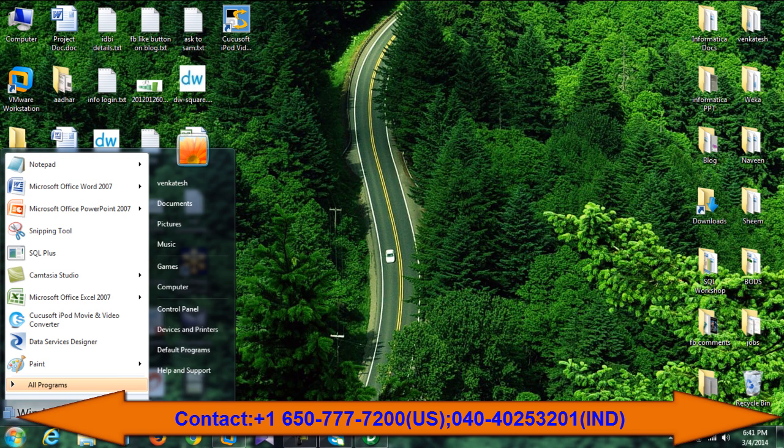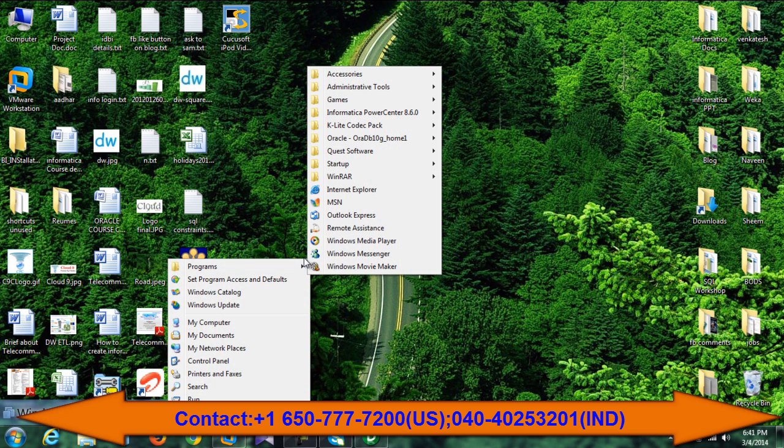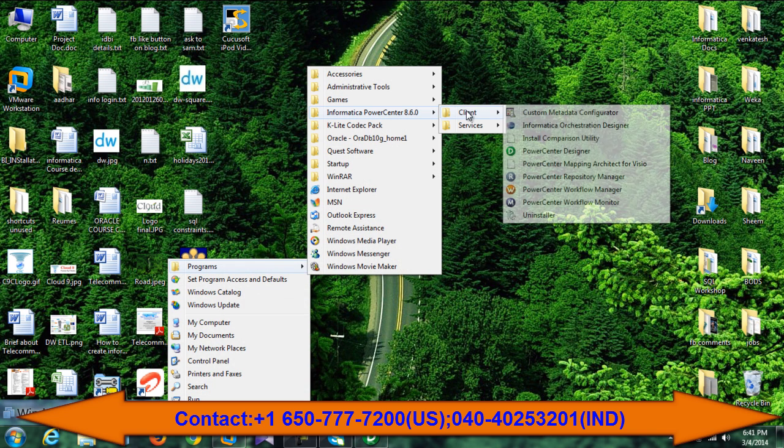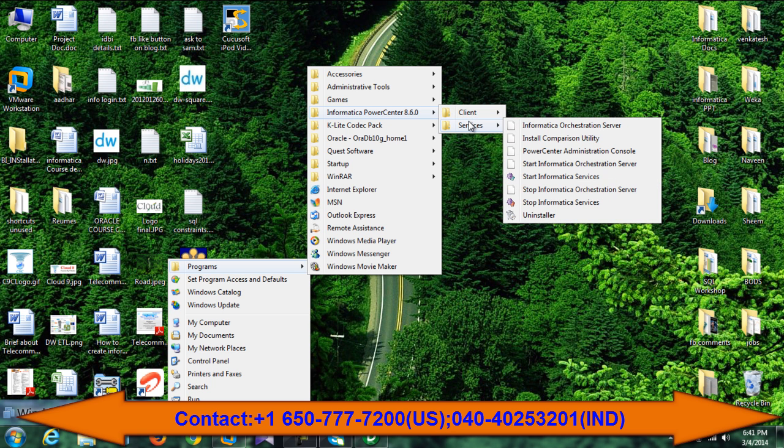So let us see. Here it is, Informatica. We have client and we have services. As shown here, all developer work will happen in the client. We have a designer, workflow manager, workflow monitor and repository manager. The server has services, which is nothing but the admin console. It is the heart of our Informatica, which holds all the services.